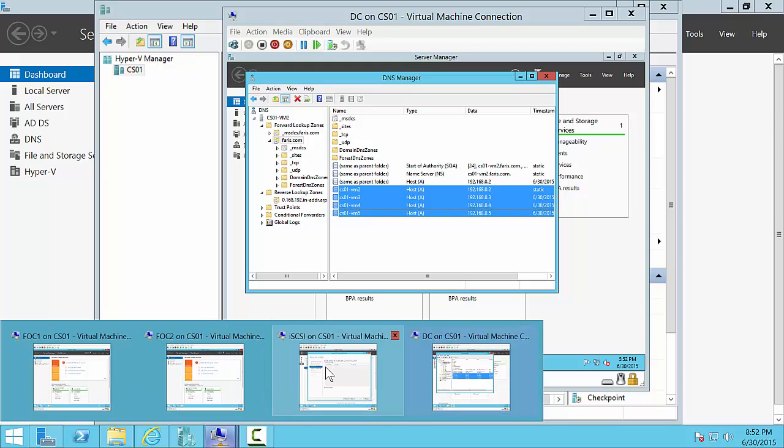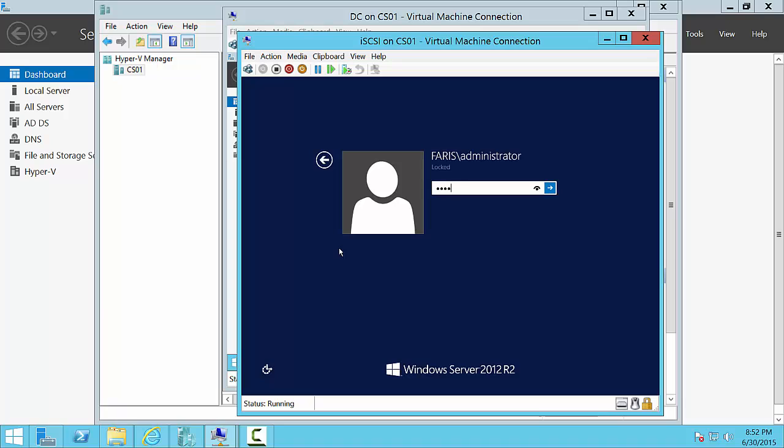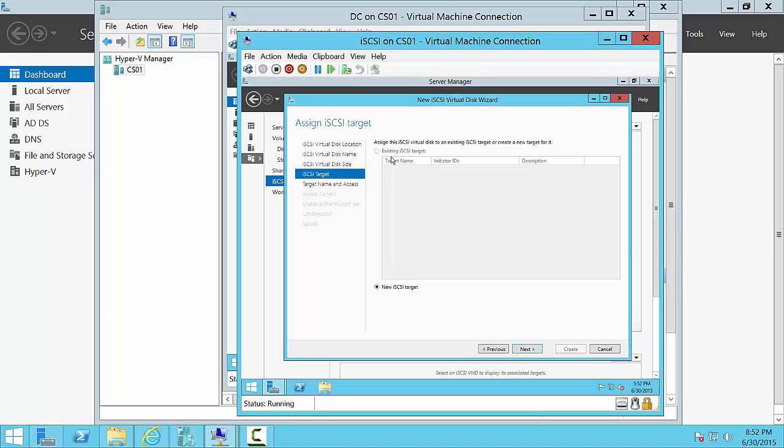So I'm going back to my iSCSI target server. Now I've created a hard disk. That was the first part of the wizard. Now I'm going to create a target. These are the machines I'm allowing to use that hard disk. Oh wait, I want to wait, I'm missing people.